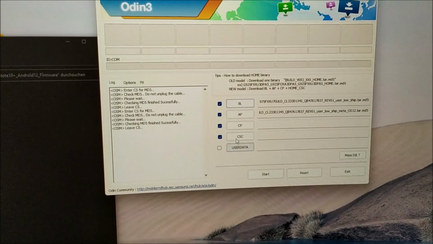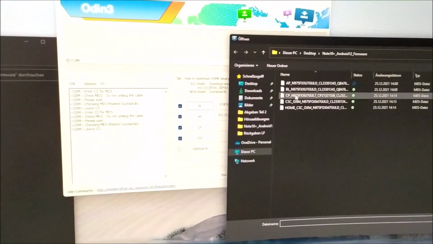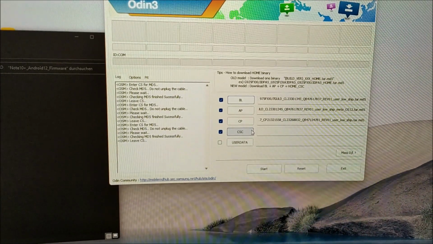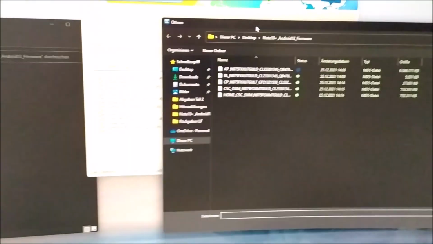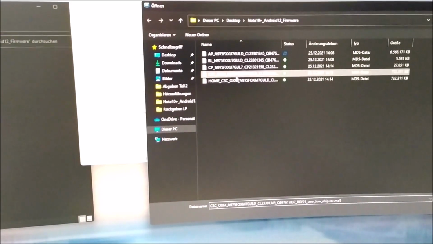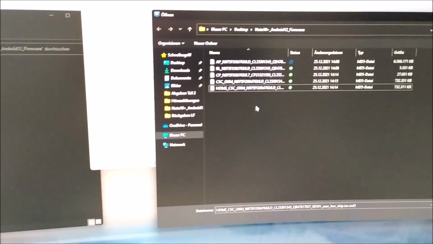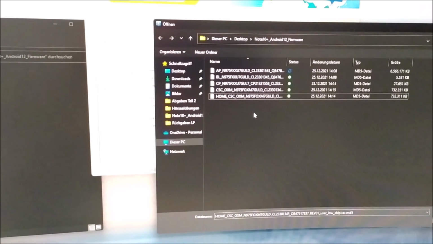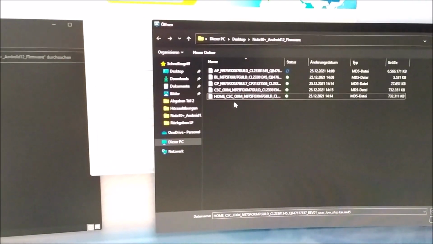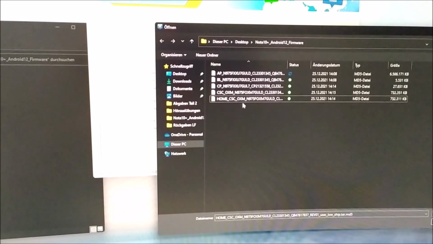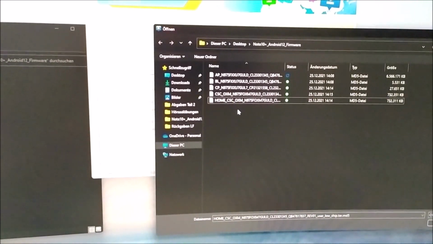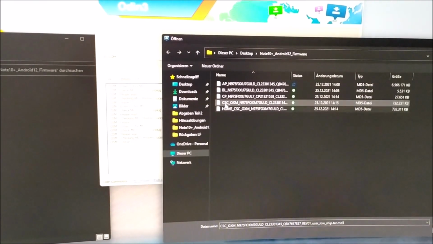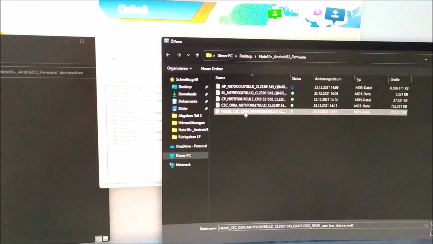Alright, so now check the CP file, and then we're going to open the CSC file. And here on the CSC file, there's something special. So we've got a normal CSC file and a home CSC file. If you don't want to do a factory reset after the upgrading process, you should check the home CSC file. If you are sure that you want to do a factory reset, you can also take the normal CSC package. I'm going to try it with the home CSC package here.